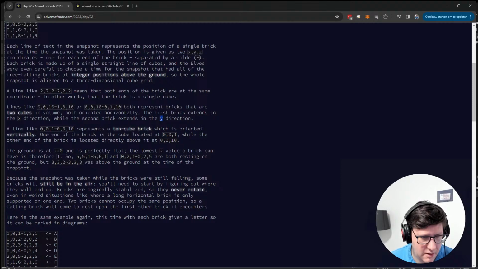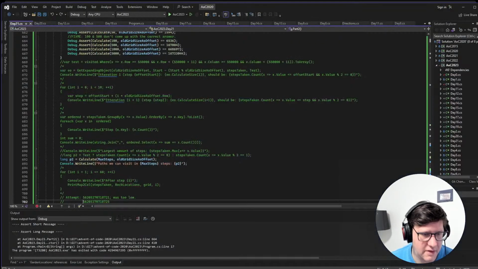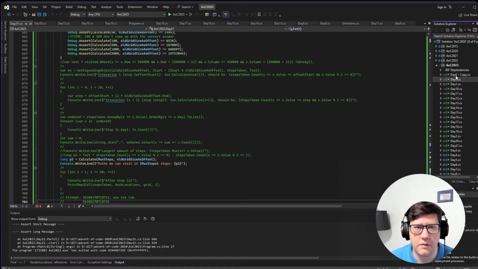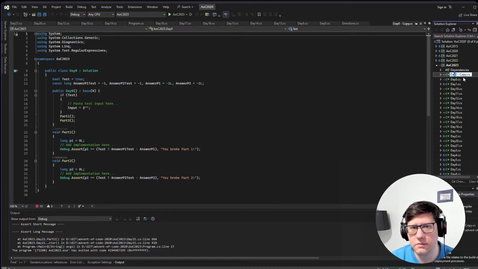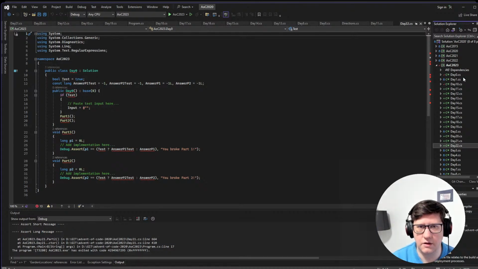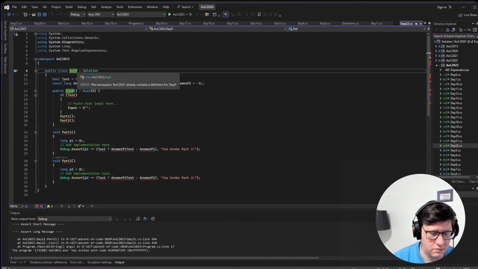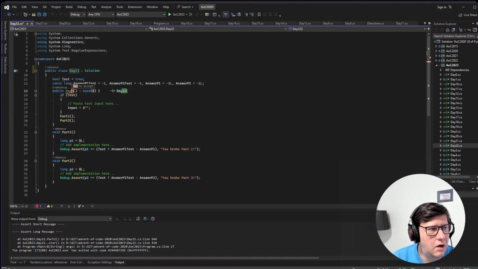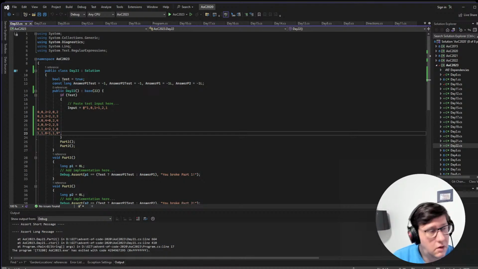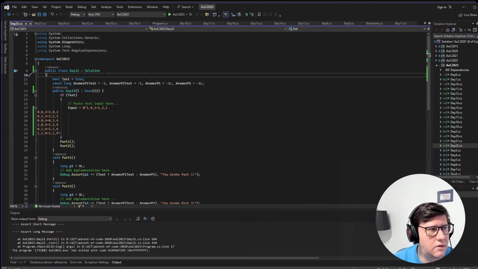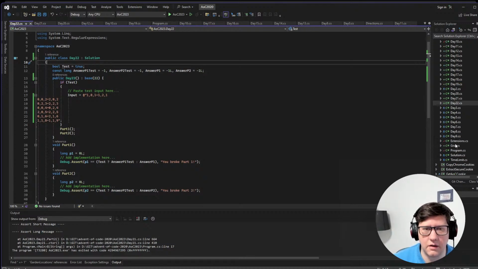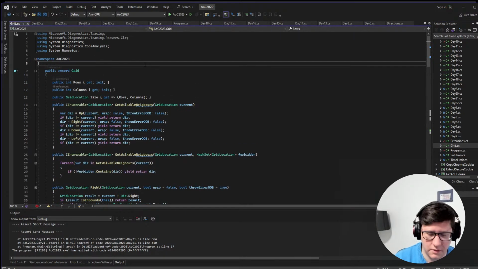Let me see. Let's start coding. Day 22. Okay, Day 22. Let's do, and I have my grid here. Let's do a record for XYZ as well.